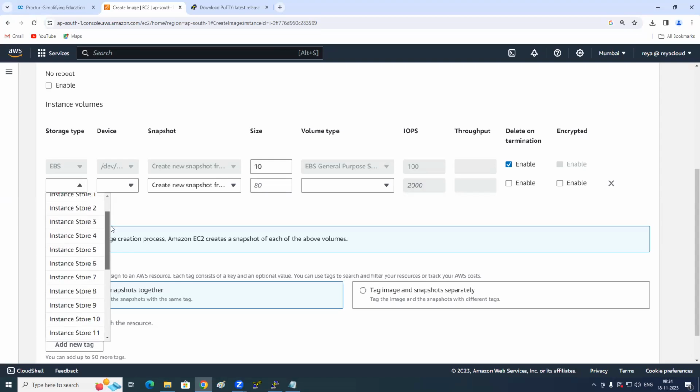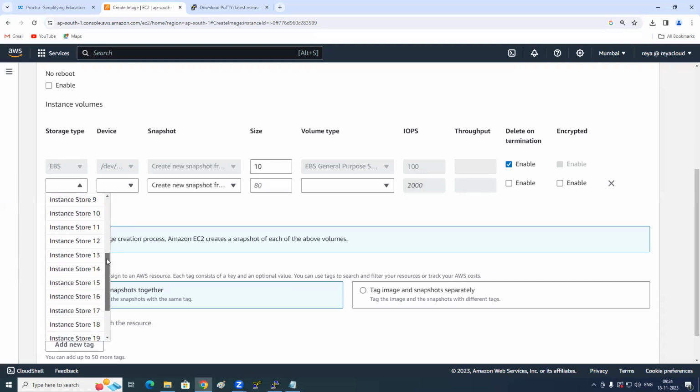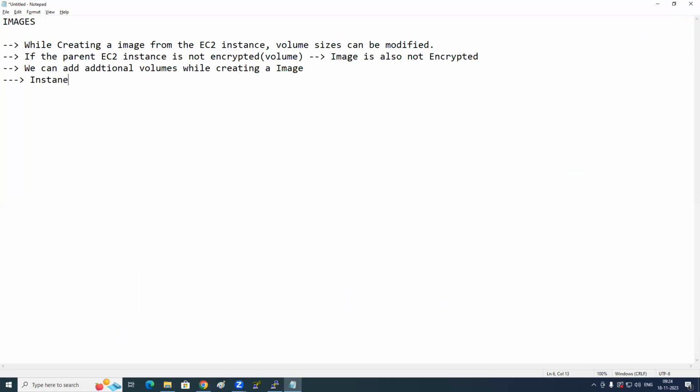We can add instance store volumes, up to 23 instance store volumes we can add. I told you initially that you cannot add, but when I say you can add, you will get confused. Still, instance store volumes, you cannot create them as such. While creating an image only, you can select. Is it possible to create it like a volume? No. So instance store volumes can be added while creating the image. Certification question: instance store volumes can be added while creating the image.